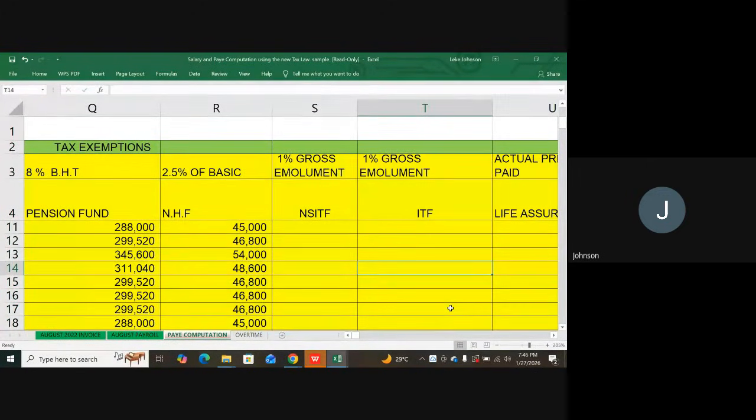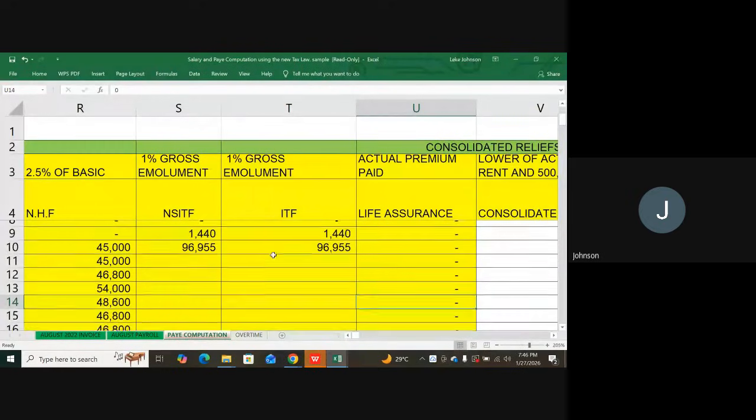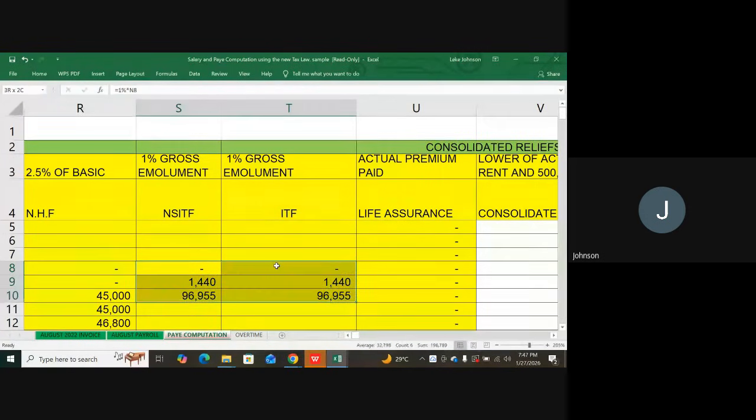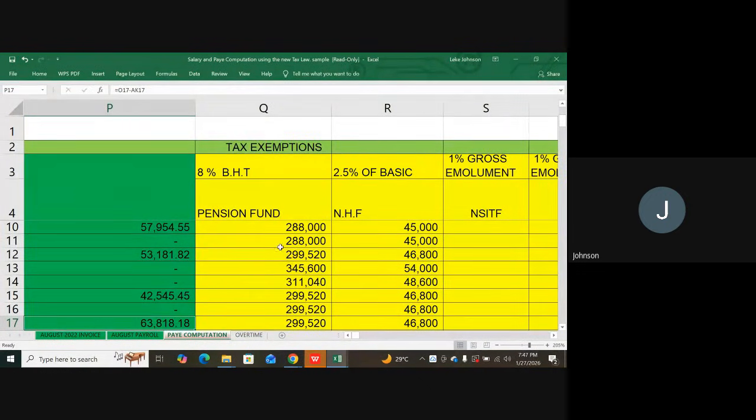The next thing I also said is that you can also have the group life that you did for yourself and your spouse. You can also have it here. At the end of the day, you can see what are deductible. So here we are working with these people. Your pension is 8% of your basic, housing and transportation. If you cannot find your basic, housing and transportation, just charge this 8% on your gross salary.